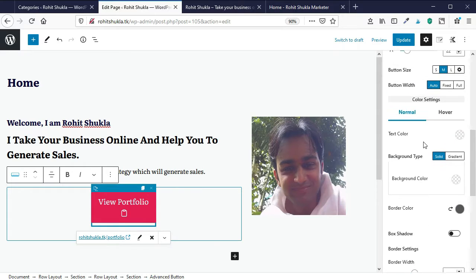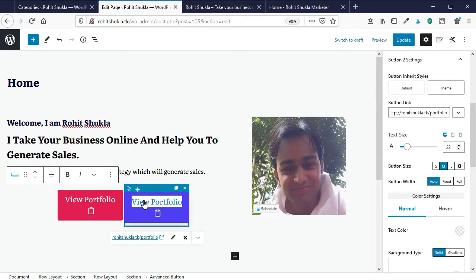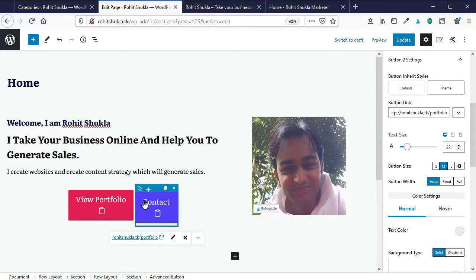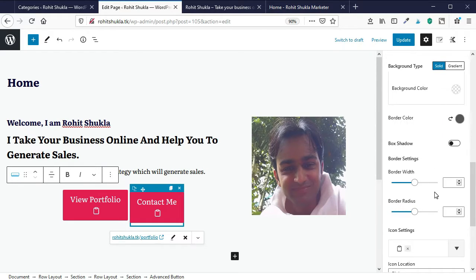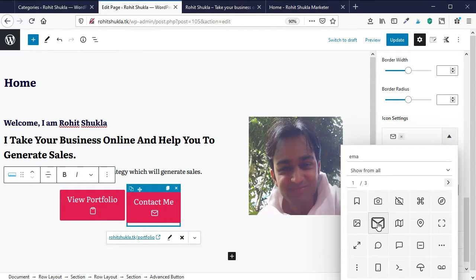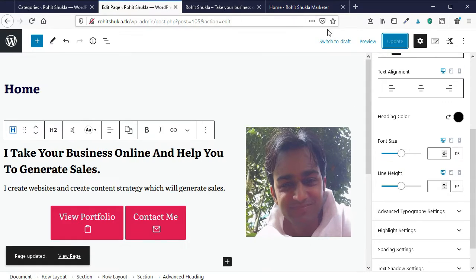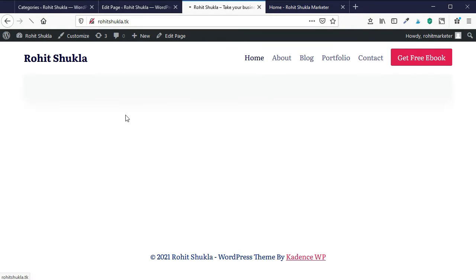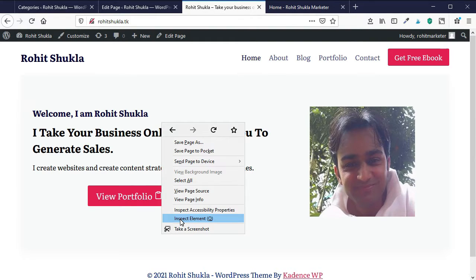Now one button is ready. Now I have to select another button. Just click on add another button and change the text to contact me, and change the icon accordingly. Just search for the icon. I have entered the email text, and now the mail button and the mail icon are showing here. Now the first part is ready, which is exactly similar to our part.